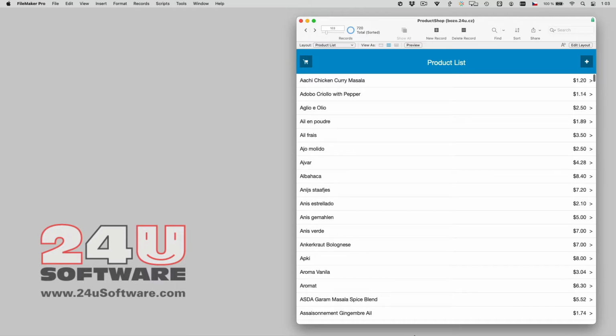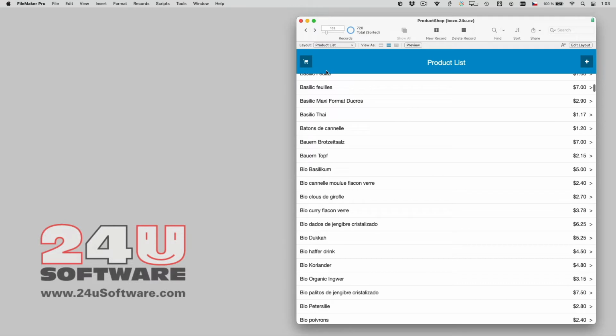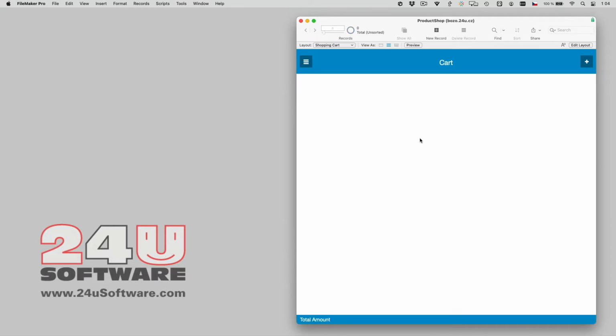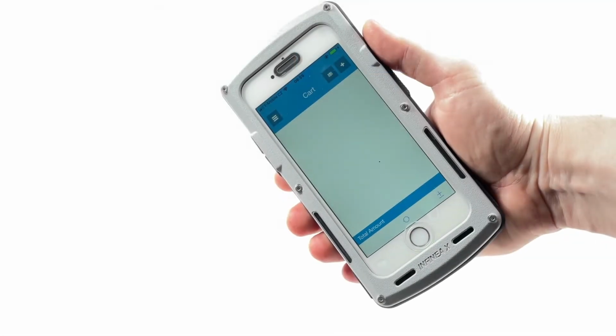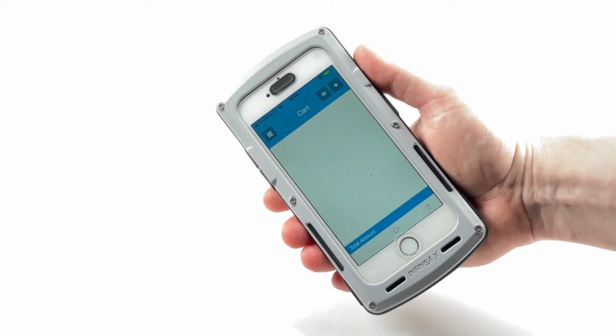Here is a simple app I created to use as a self-checkout shopping cart scanner. It has a table with all my products and their unit prices, and a shopping cart layout where I want to add product simply by scanning their EAN barcodes. And this is my Infinia X reader I want to use with my app as a fast barcode scanner.